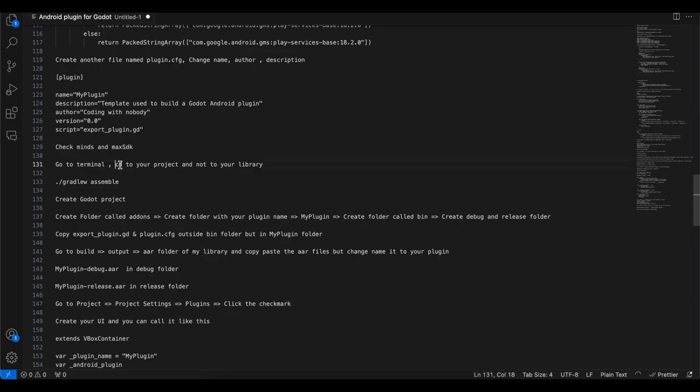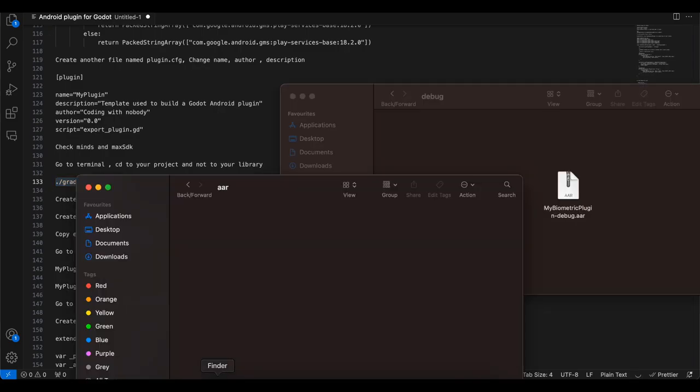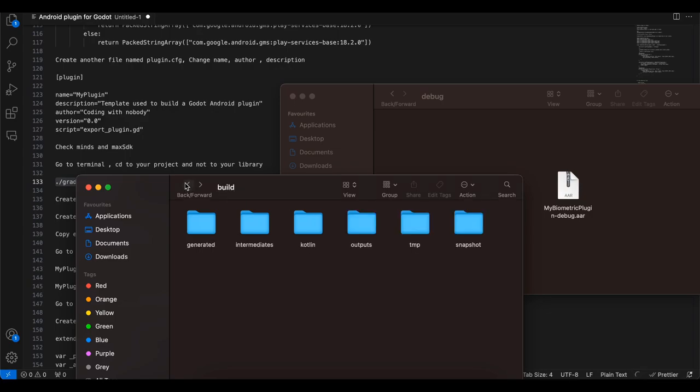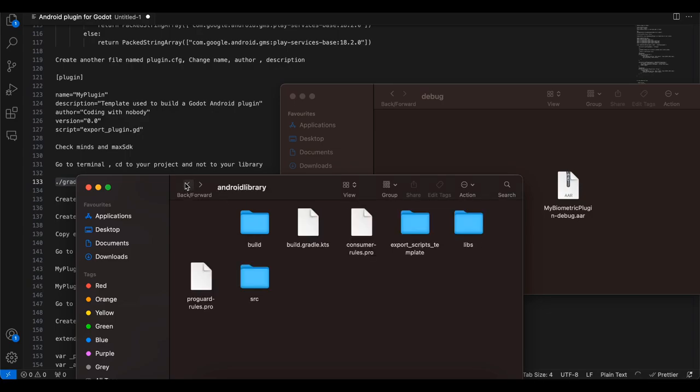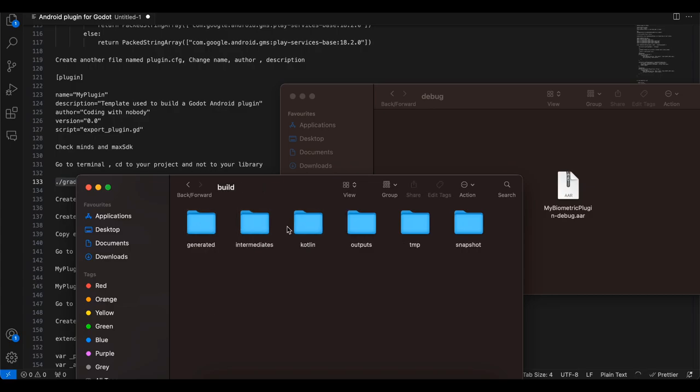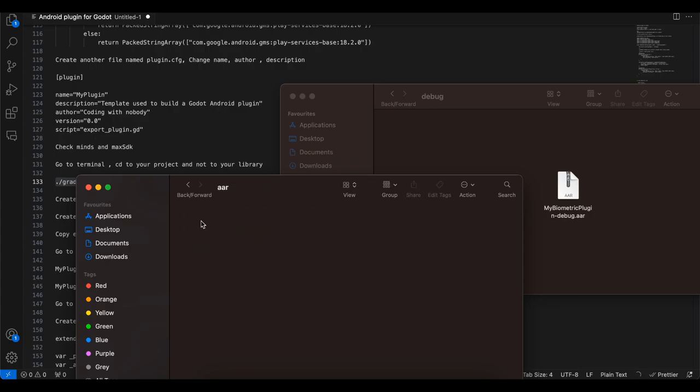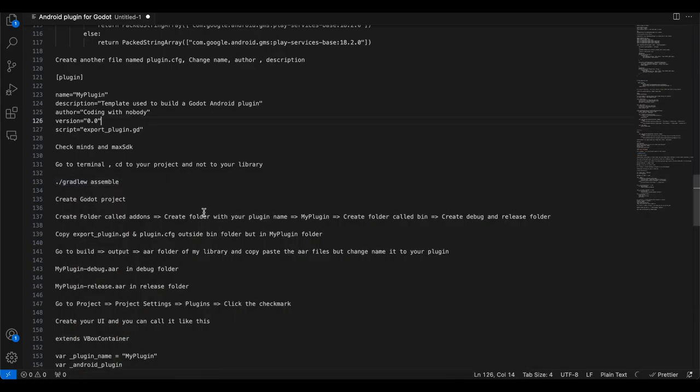Next, you will have to open your terminal, go to your Android project and not to your library. So you will have to cd and just run this command, and it will generate two AAR files. So if you see, it should be present over here. Like I have already copy pasted it, but for you, it should be inside your Android library, go to build, outputs, AAR, and here you should see two files. Okay, just keep it as it is. I will tell you how to copy it.